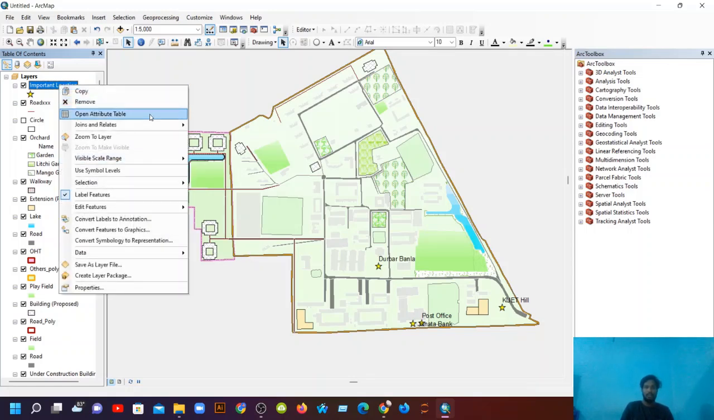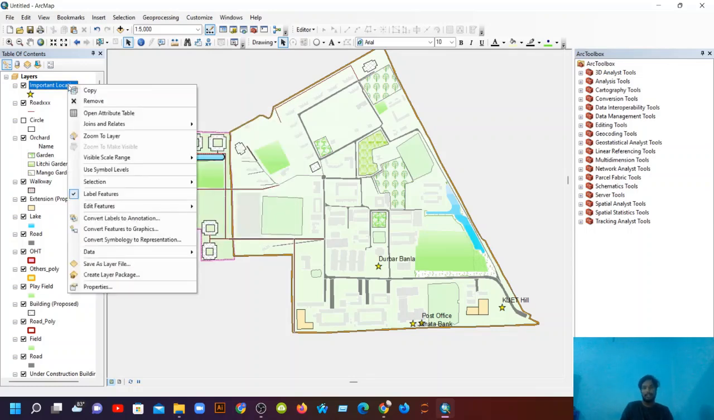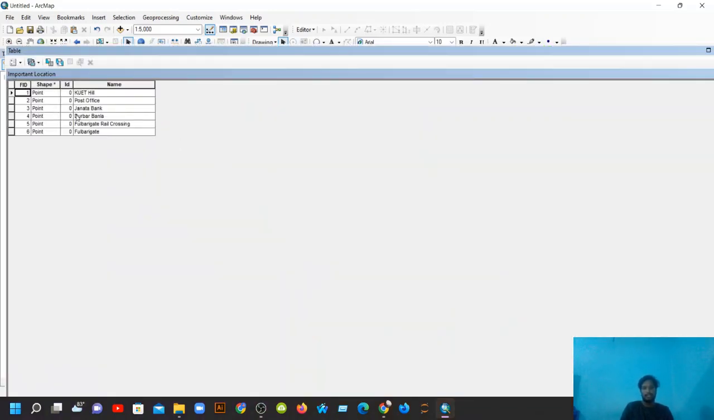And now we can learn about Open Attribute Table. We can click any feature, right click on the feature and see Open Attribute Table. Then click Open Attribute Table. We can see that a table is shown.